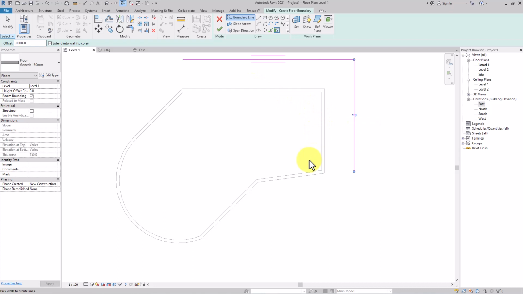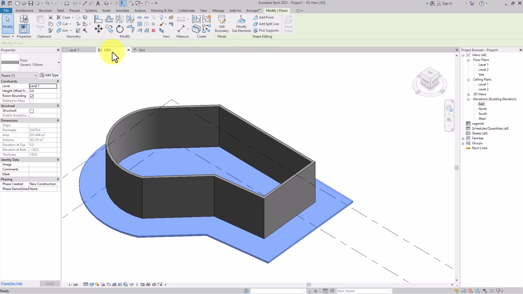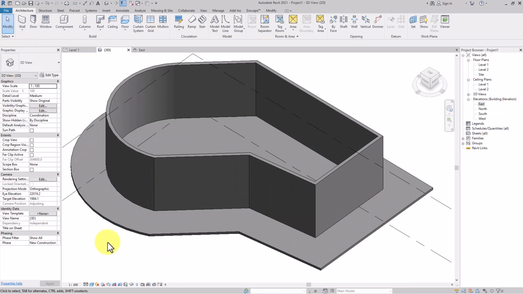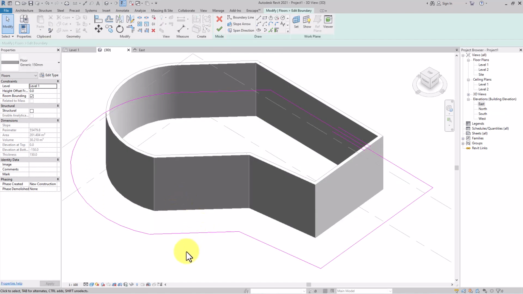Now you can see it will connect automatically too. Wow, very nice. Look at this. All right. Now you have 2000 millimeter offset of your floor. Once you close the chain, just click here. Now you will see the floor has been created and it looks amazing, right? Then if you want to edit again, just select this one and edit boundary. You can do any modification.